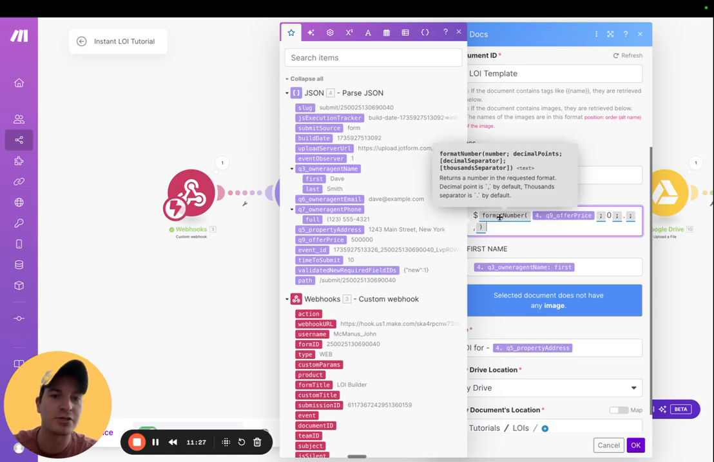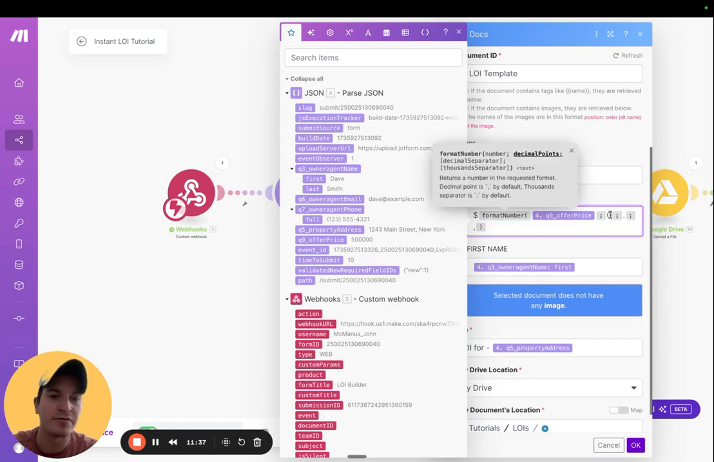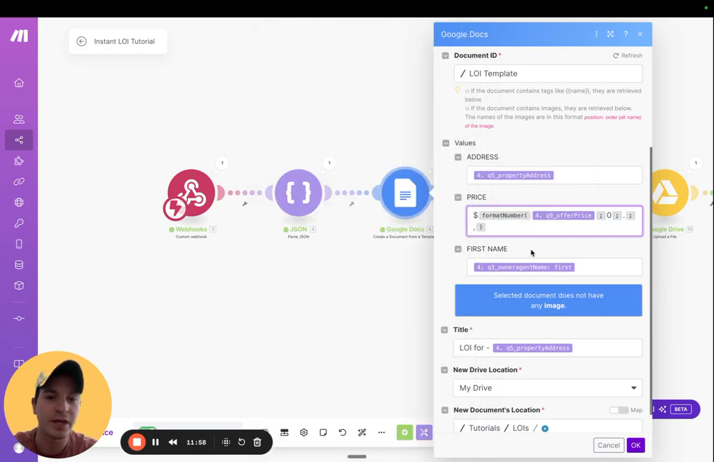So how it works is you follow the little detailed note right here. So it's format number. We take the number, then we put a semicolon, and then we put the number of decimal points that we want to have in the number, in this case 0, and then another semicolon, and then the decimal separator, which because we're in the US, we're going to use a period, and then another semicolon, and then the thousand separator, which is a comma, and then I put a $ sign in front of that. So that will return to us a nice clean price.